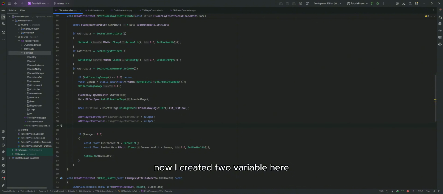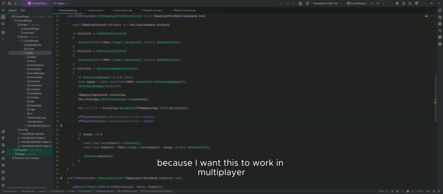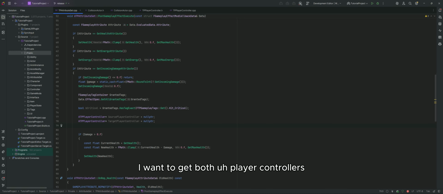Now I created two variables here, one for the source player controller and one for the target, because I want this to work in multiplayer. So I want the other player, if you're hitting another player, to be able to see that they're taking damage. So that's why I got both. I want to get both player controllers.